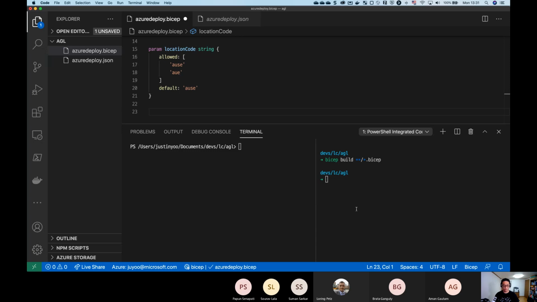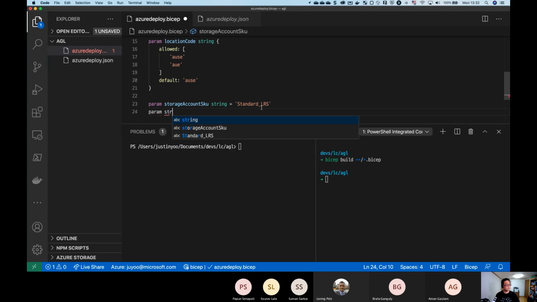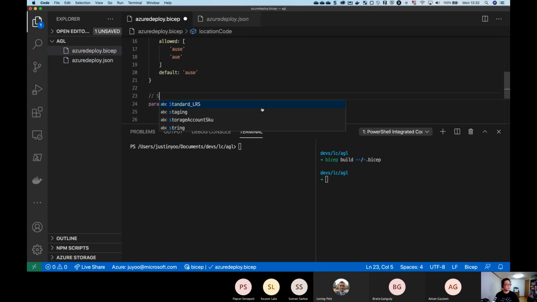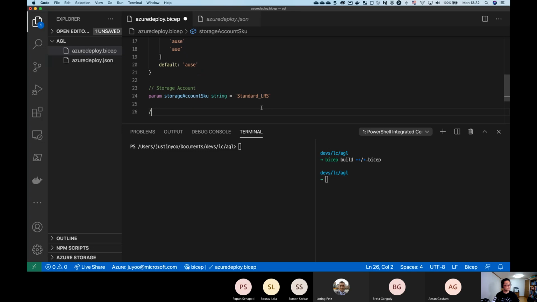I'm also going to create the storage account related parameters. So param storage account SKU string, standard LRS. And what else? Storage account. And what else?